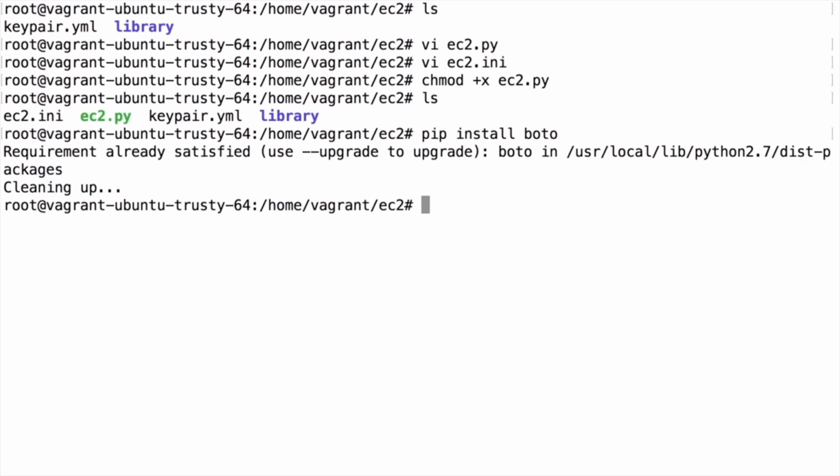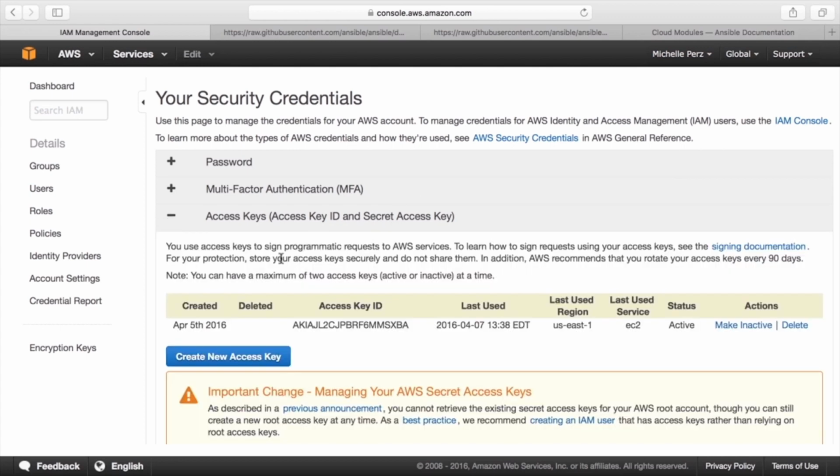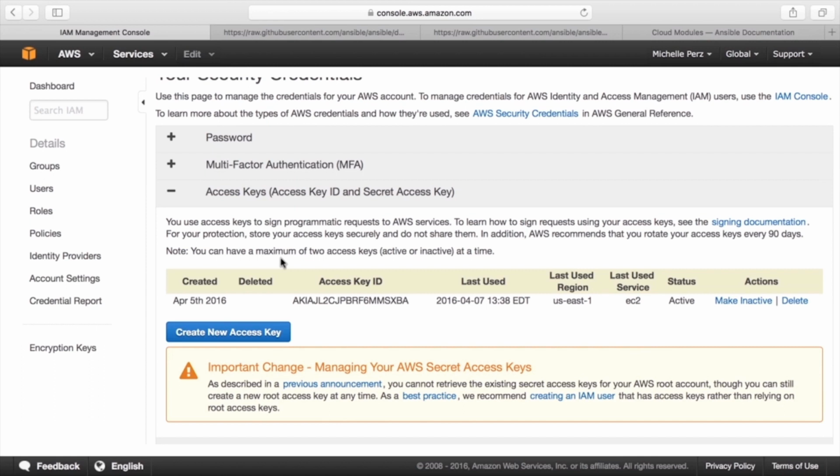So I'll switch over and go to my IAM management console, which you can get to by clicking on your name in the upper right-hand corner and then clicking on security credentials. That will take you to this page. You're then just going to click the plus icon next to access keys. And if you don't have one created here, you would click create new access key and then download your key pair and keep that somewhere safe.